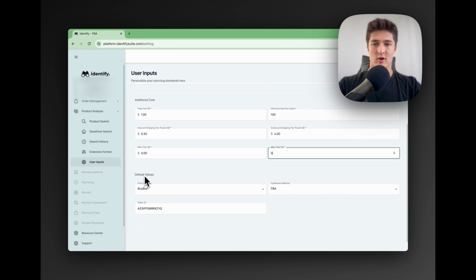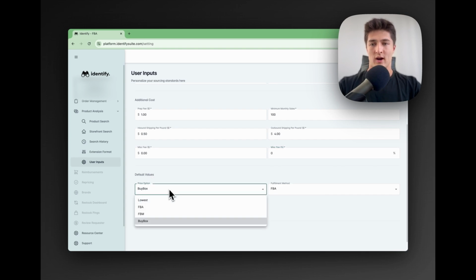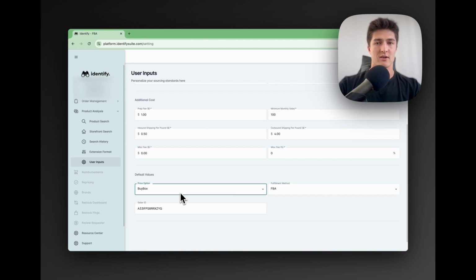Lastly, we've got a default values section. So we have a price option field where you can choose either the buy box, FBM price, I should say lowest FBM price, lowest FBA price, or just the lowest priced overall. This is the sale price that we're going to pull from Amazon and display for you immediately when you open up any product. You can adjust that at any time by just clicking in on the Chrome extension or on the web app, but this will just be the default that we pull for you immediately.